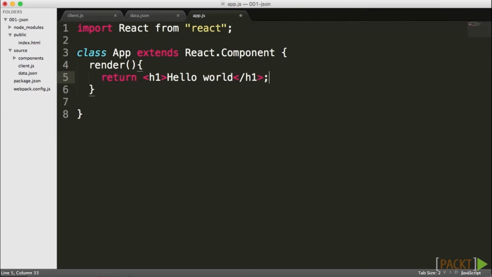One of the basic core rules of JSX, and by the way, this is automatically converted into JavaScript with the help of Webpack and Babel, but what's important for us to notice is that whenever you're working with JSX, we have an opening tag and a closing tag. You cannot have an H1 and then an H2.